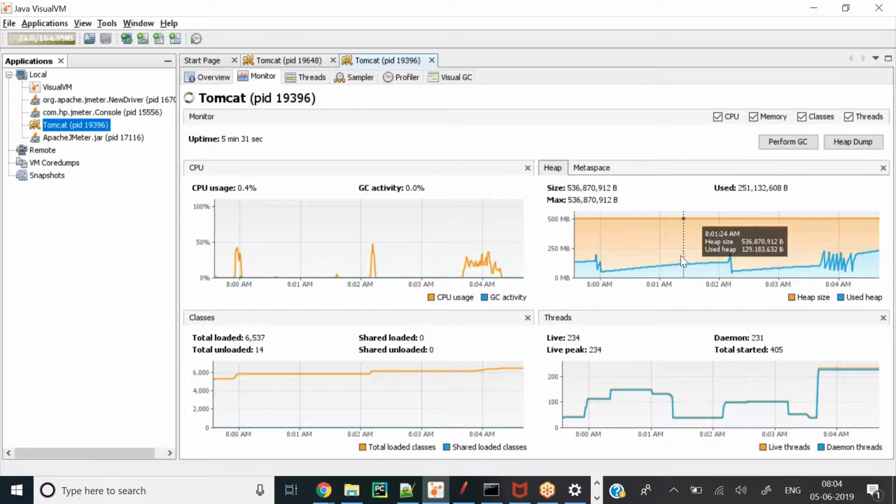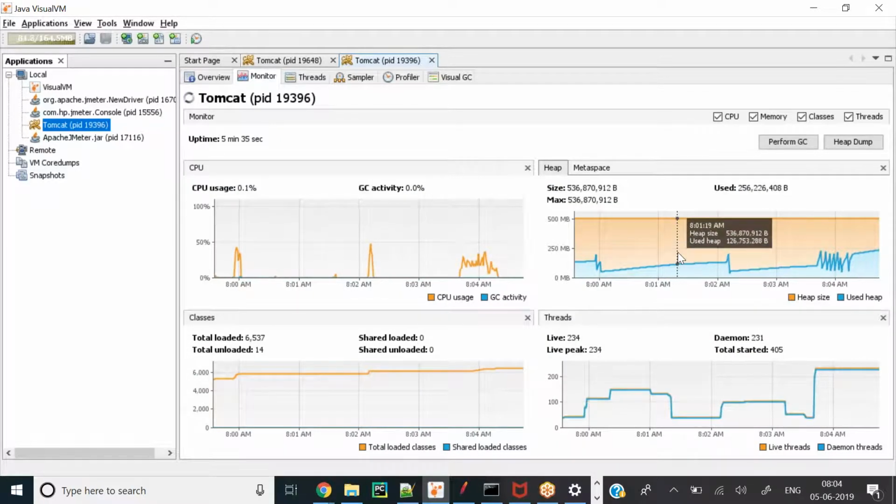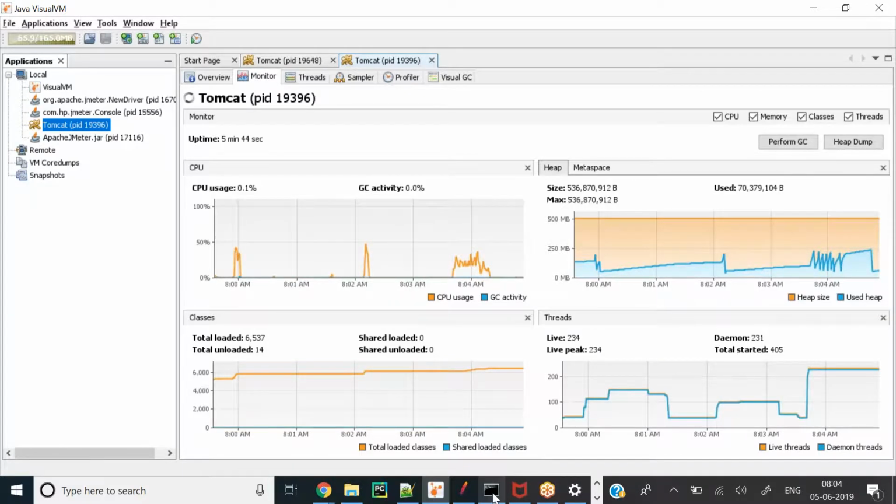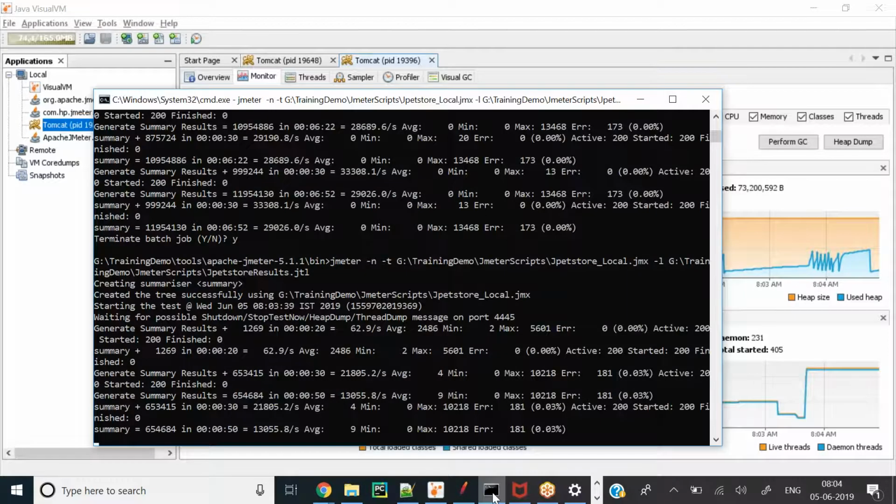Shortcut to copy and paste on the console: you just copy wherever, and just right click on the console. Okay, now the error rate has increased.